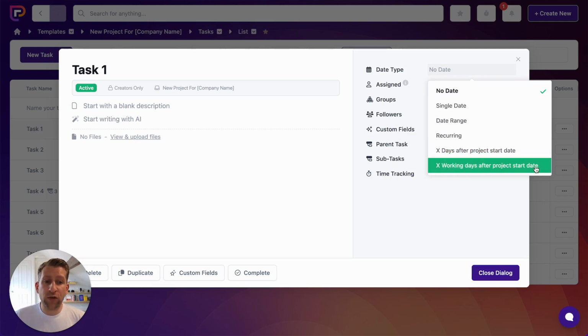Or you could also use X working days after the project start date, which takes into account your set working days in your account settings, and it'll create it from 3 days, 5 days, 7 days, 10 days, whatever you choose, ignoring weekends. So it'll skip the weekend days, which is pretty cool. It means that you can create a full sequence of tasks to be done that will be set out from the project start date when you create the project from this template.